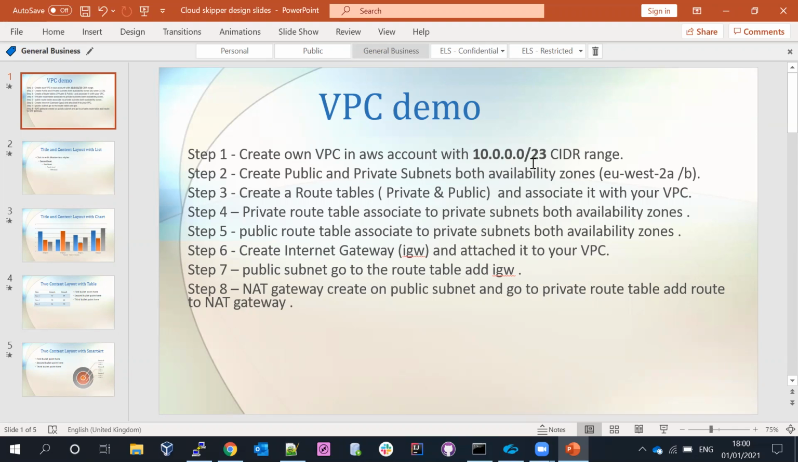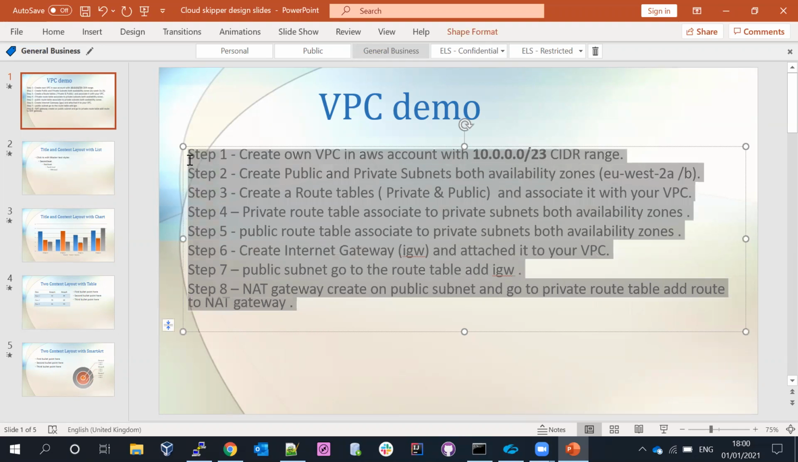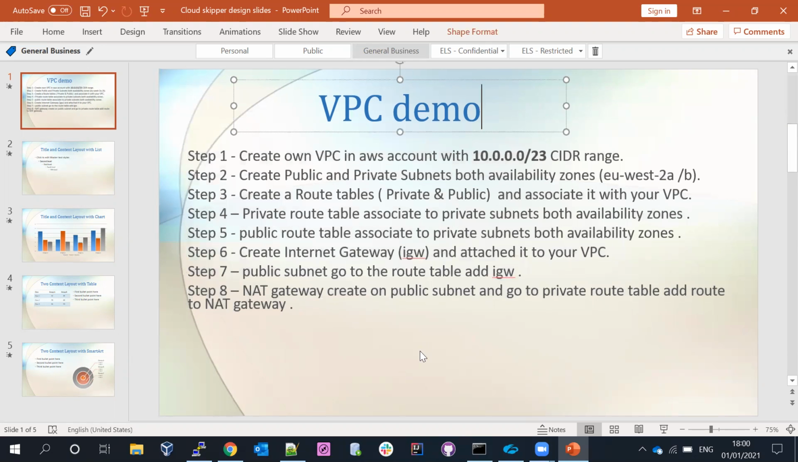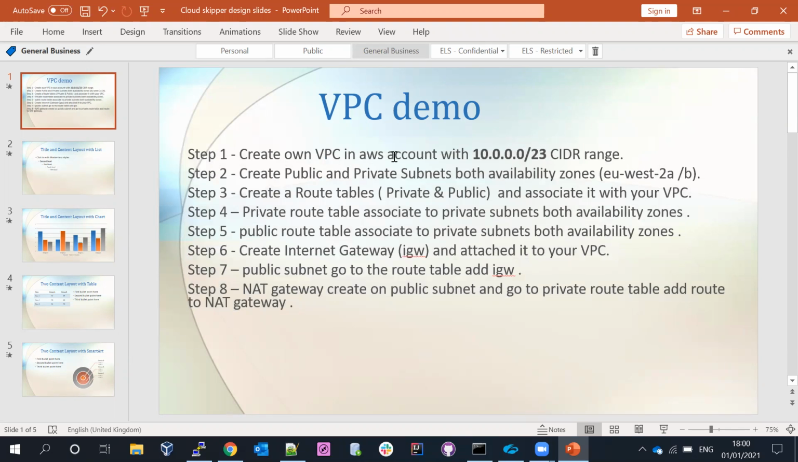Okay, so there are a few steps we have to follow to create the VPC. The first thing is to create a VPC in a subnet range, which I'm taking as /23. How do we know which range we need to take? But at the moment I'm taking /23.